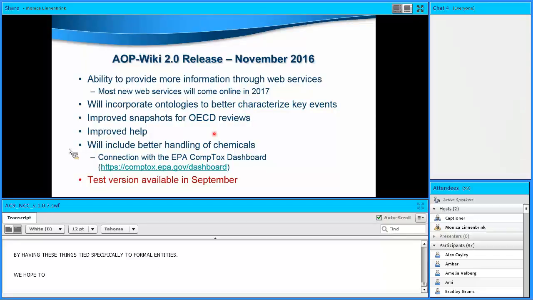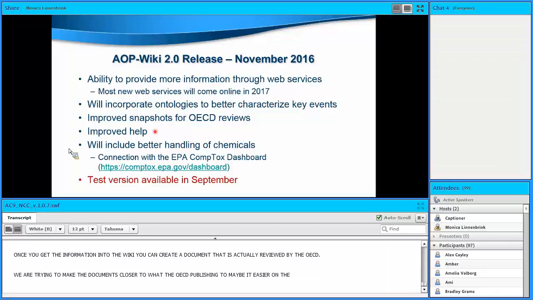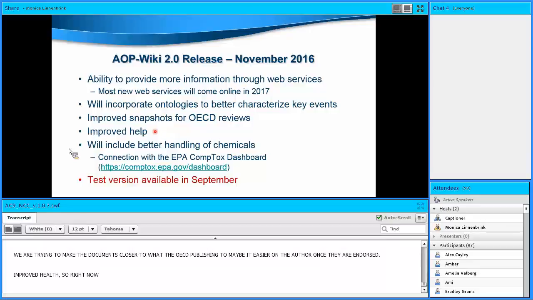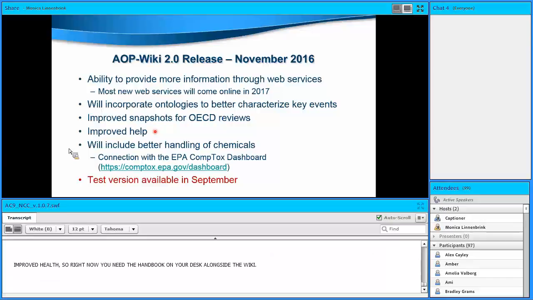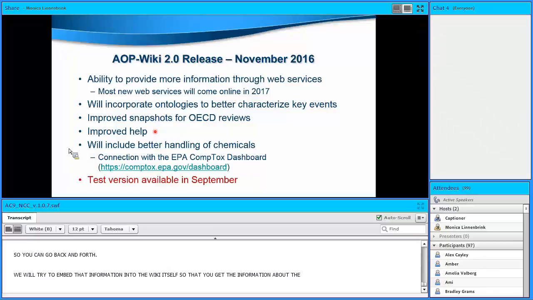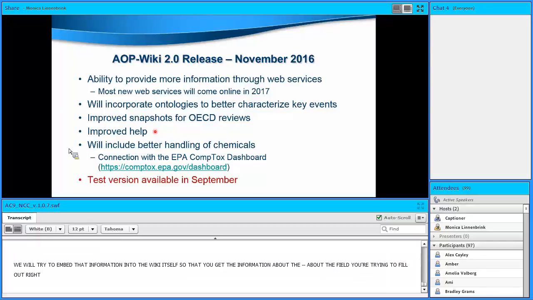As I mentioned, once you get all of the information into the wiki, you can create a document that is actually reviewed by the OECD. We're trying to make those documents closer to what the OECD publishes to make it a little easier on the authors once they are endorsed. Improved help. So right now you kind of need the handbook on your desk alongside the wiki so that you can go back and forth. We're going to try and embed a lot of that information into the wiki itself so that you get the information about the field you're trying to fill out right there along with the field.